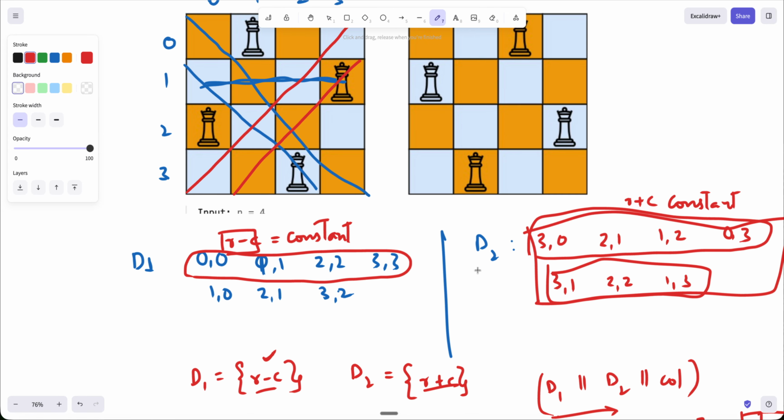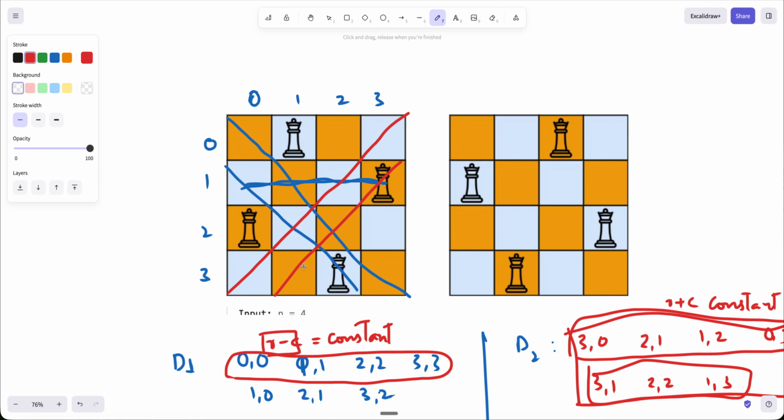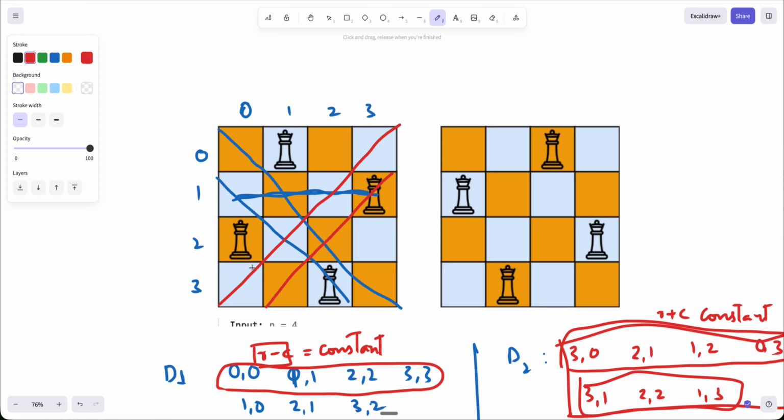Now let's try to code this up. I hope the solution for checking the diagonals and the column is clear.